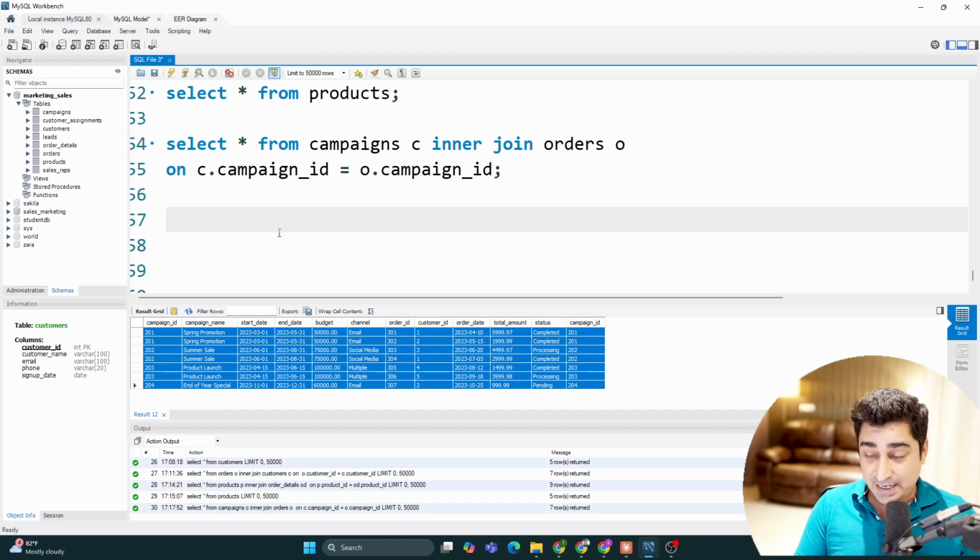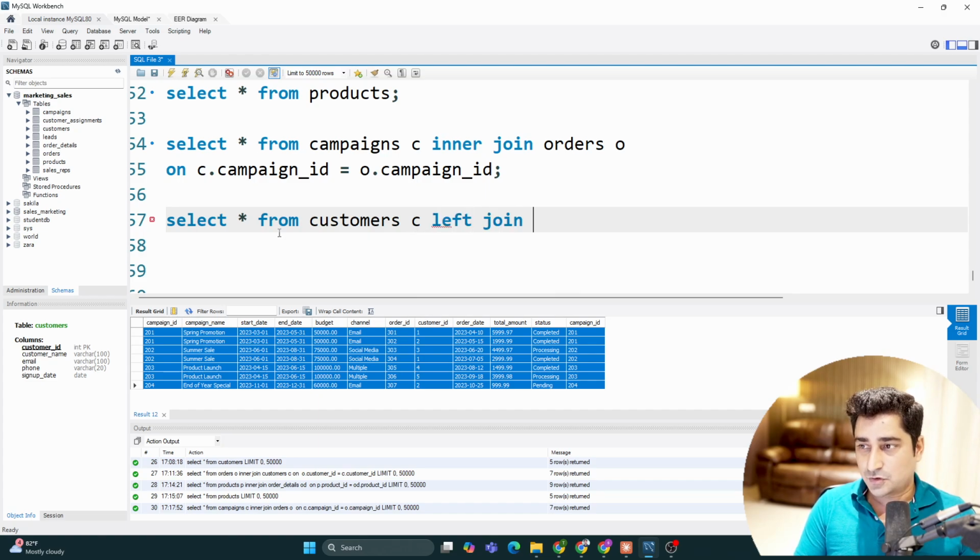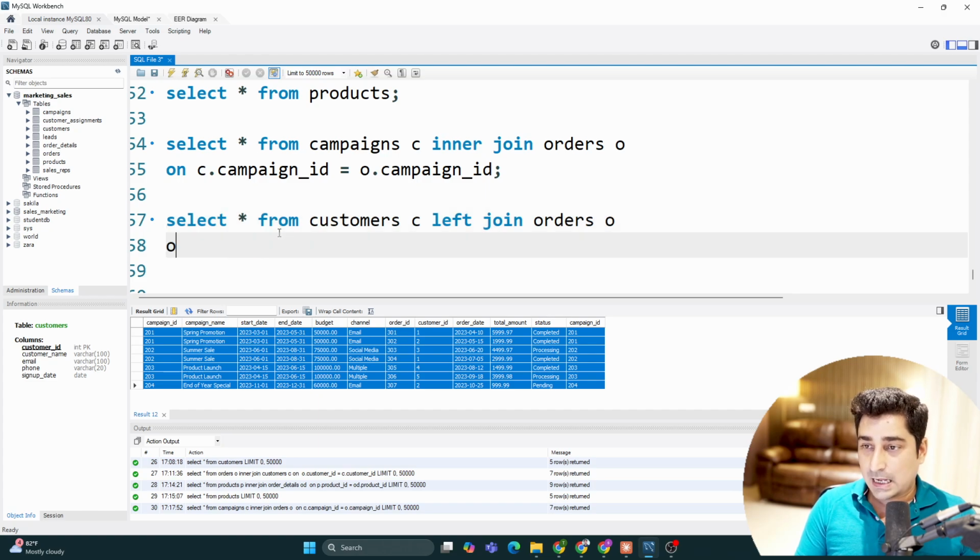Okay, let's do it. I have to find out all the customers, and if there is an order, I have to find out the orders. This is my requirement. So select star from the customers table, alias is going to be C, and then left join with what? Left join with the orders table, let's suppose O, and on what?